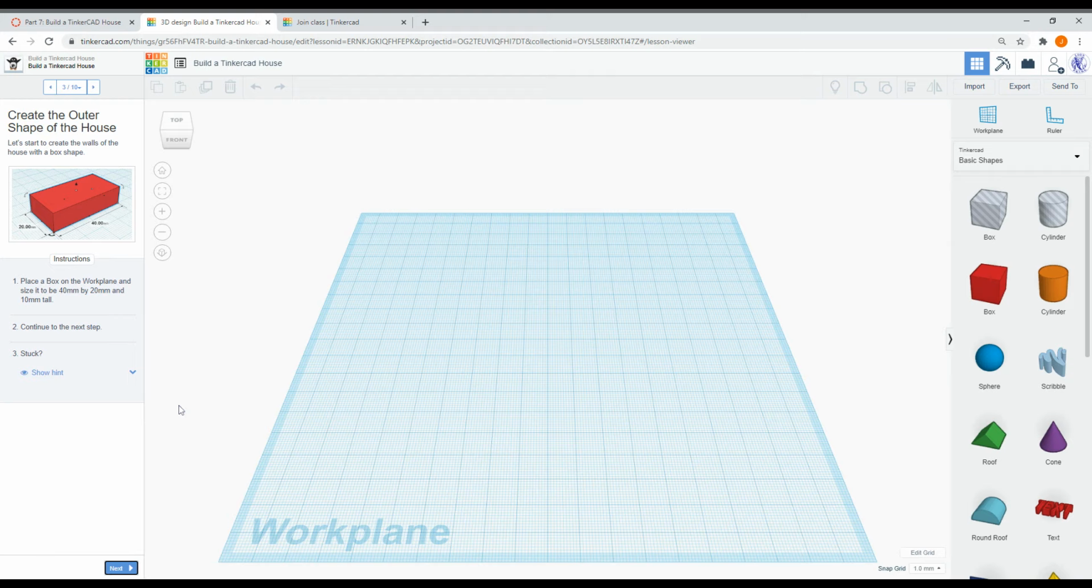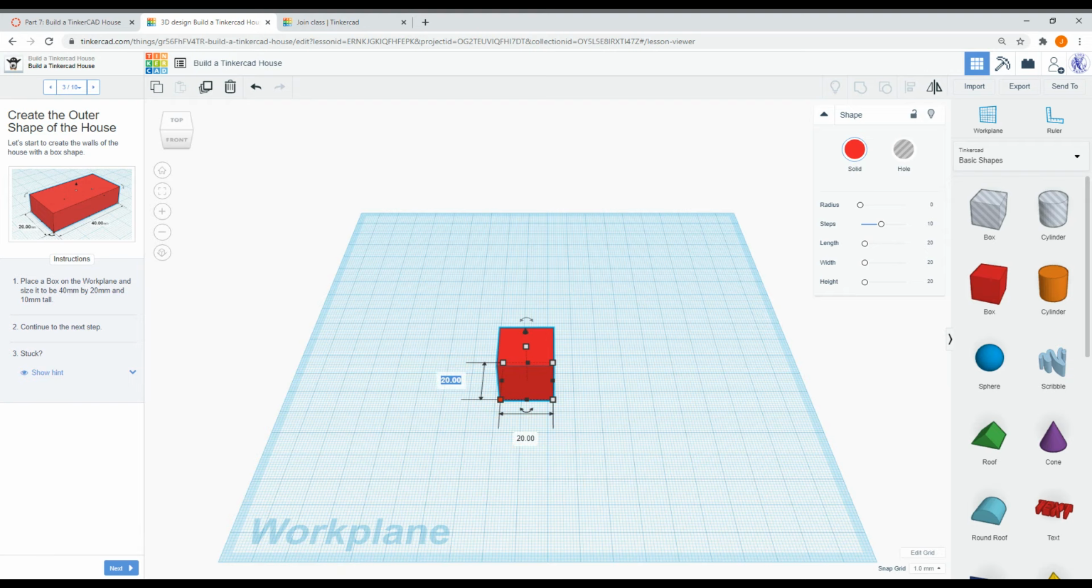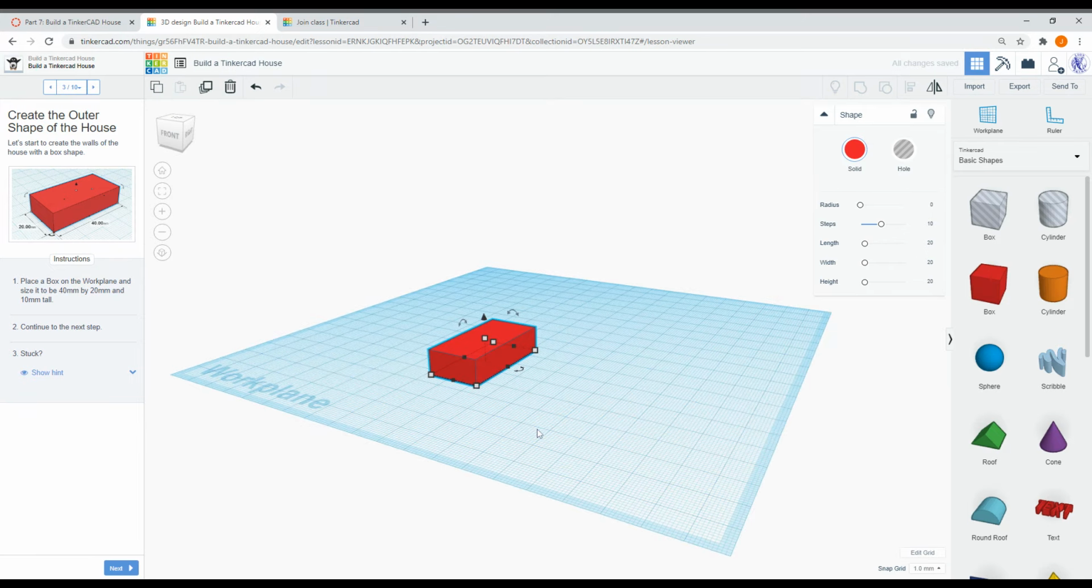So first we're going to create the outer shape. Let's start and create the walls of the house with the box shape. So we're going to pull a box shape onto the work plane, and then we're going to size it to be 40 millimeters by 20 millimeters, and we want it to be 10 millimeters tall. There we go. Making sure it looks like the picture as we go. Going to continue on to the next step, and there's hints here if you do need hints.